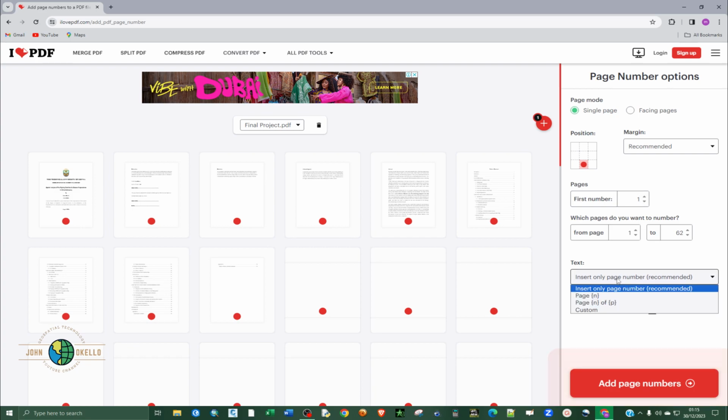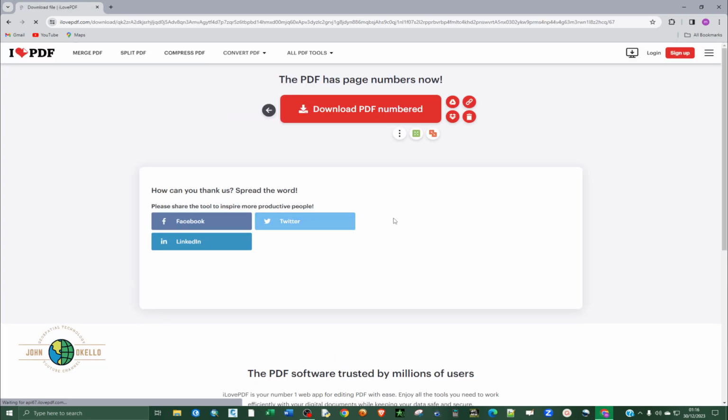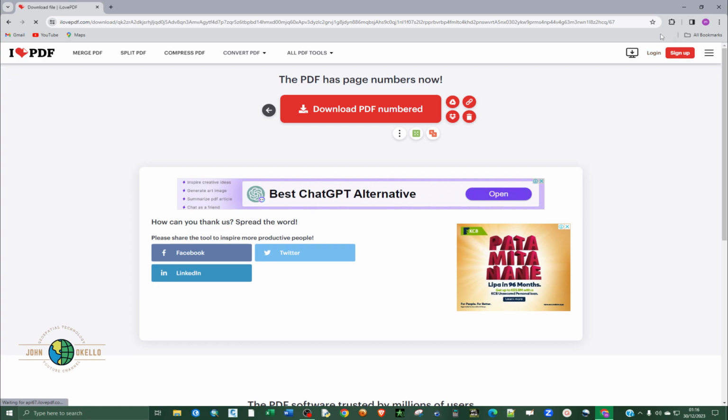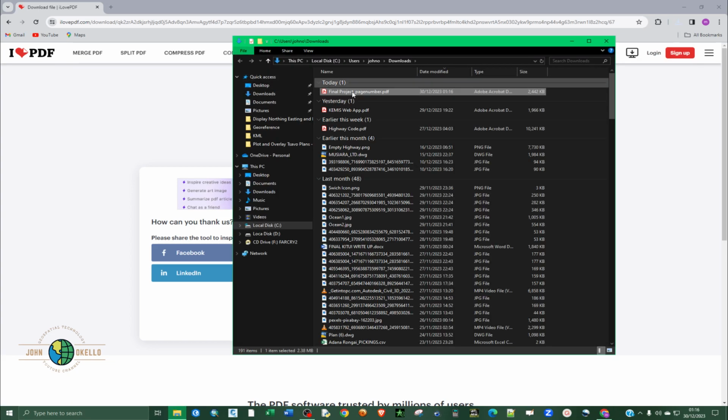You can select the format of page number that you want. You can select this one here, but I'm going for the recommended one. And then you can select the text format, and either bold. You can do all these settings if you want. So the last step is to simply click on Add page numbers, and it is going to download this PDF with the page numbers. And sure, you can see now it's downloading. Now if I click on Show in folder, yeah, now we have it here.